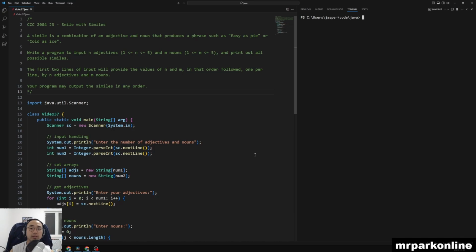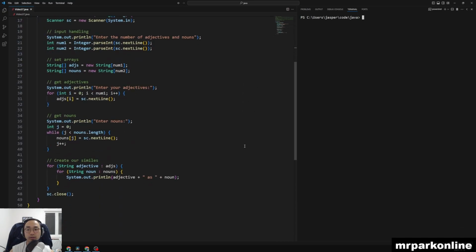The first two lines of input will provide the values of n and m, and in that order follow, one per line, n adjectives and m nouns. Your program may output similes in any order, and this is our solution code.